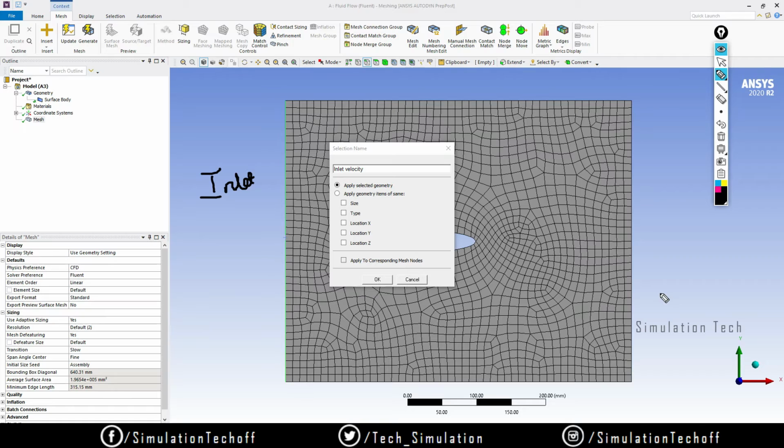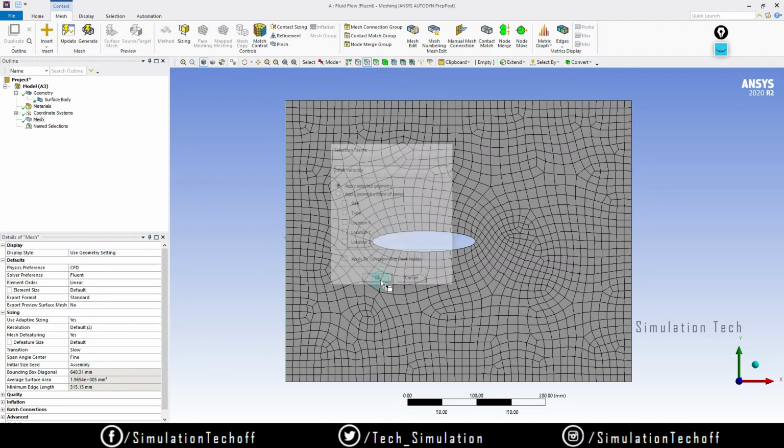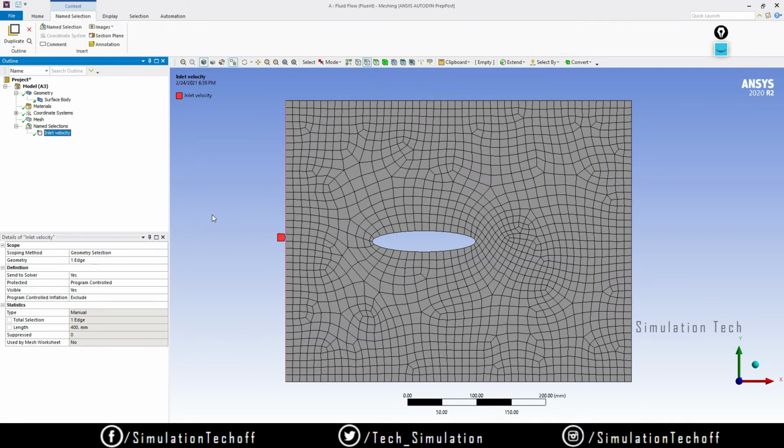But if you included that keyword, the software will automatically recognize that these edges act as an inlet and these edges act as an outlet. But only if you included that keyword: inlet, outlet and wall, it's a kind of keywords. Okay, you will understand by the following problems. So I'll choose inlet velocity and click on OK. So now it is selected, I mean created.